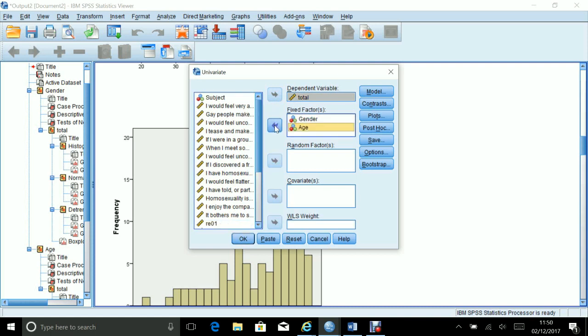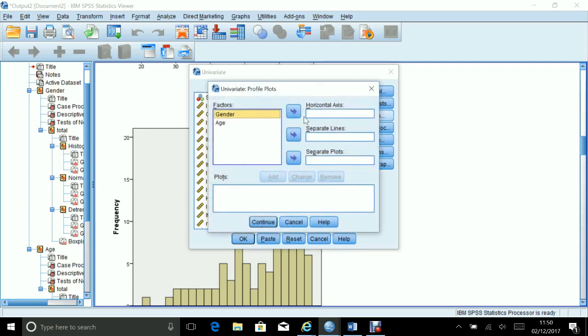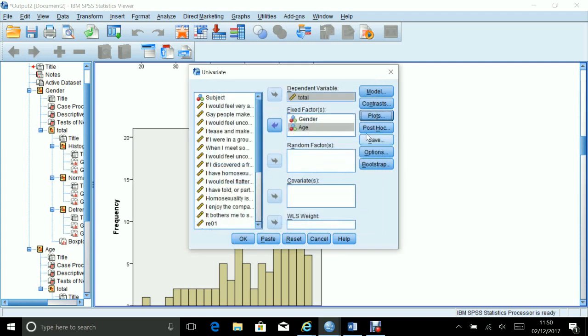So a couple of things we need to do before we go to the output, and that is we want to potentially create a line graph, because we might find an interaction. So we click on plots, we enter gender into the horizontal axis and separate lines for age. Add them to the box, continue. We don't need to conduct post hoc tests because we've only got 2 levels of each factor. So SPSS won't do the post hoc test for us.